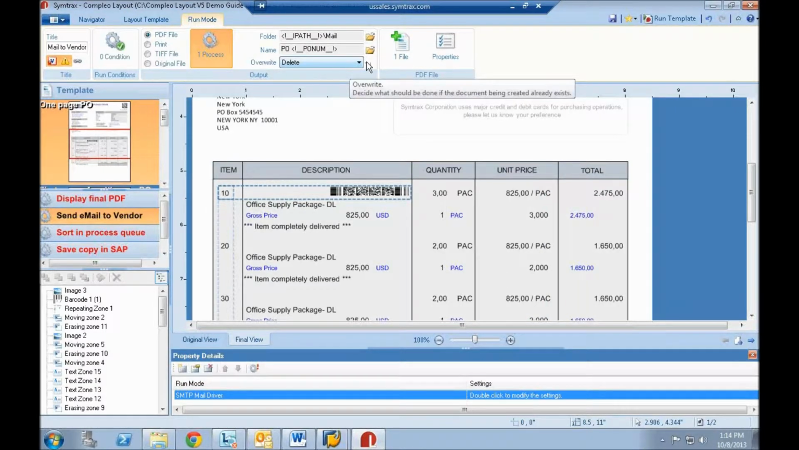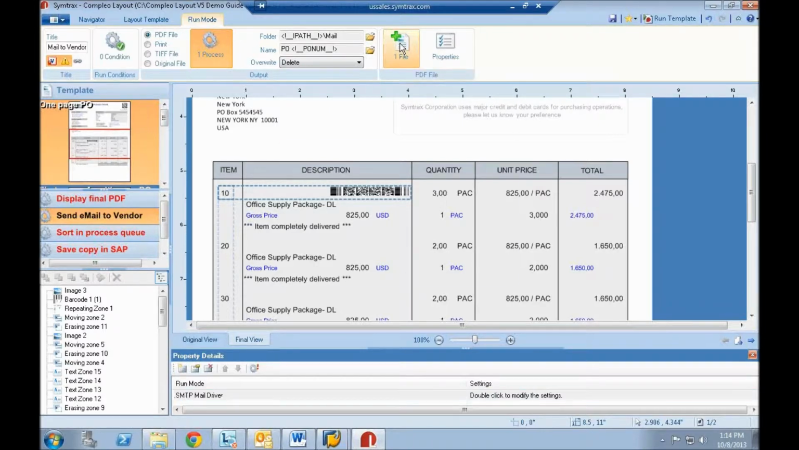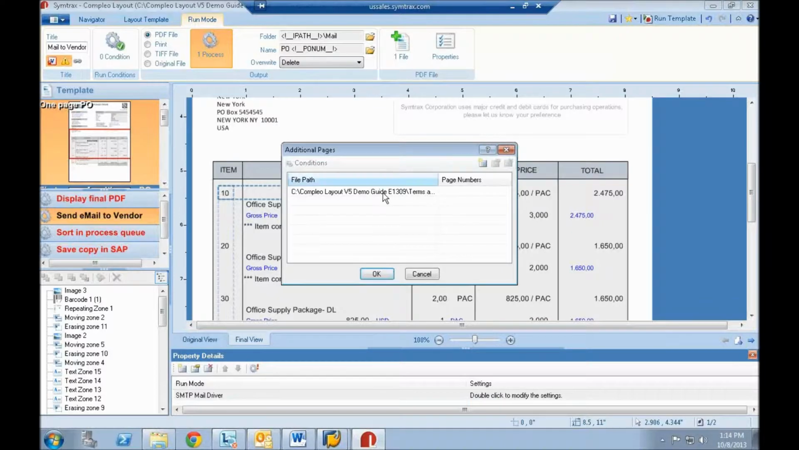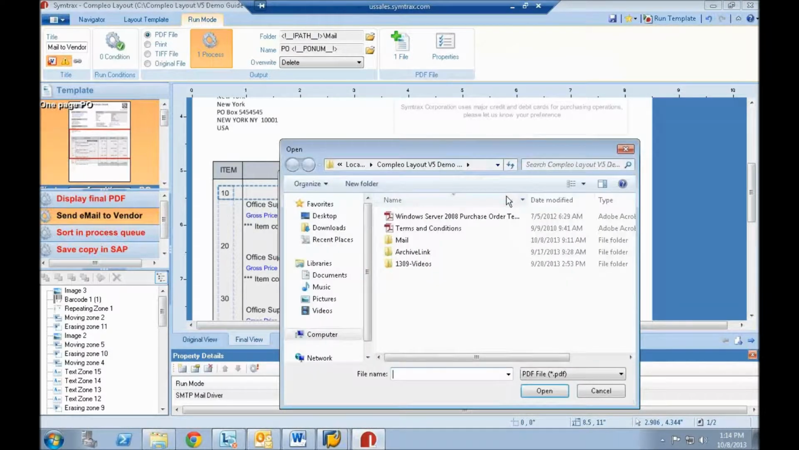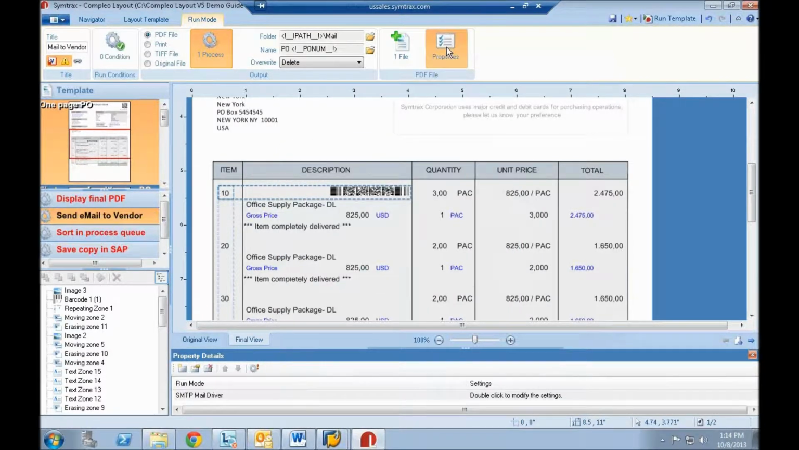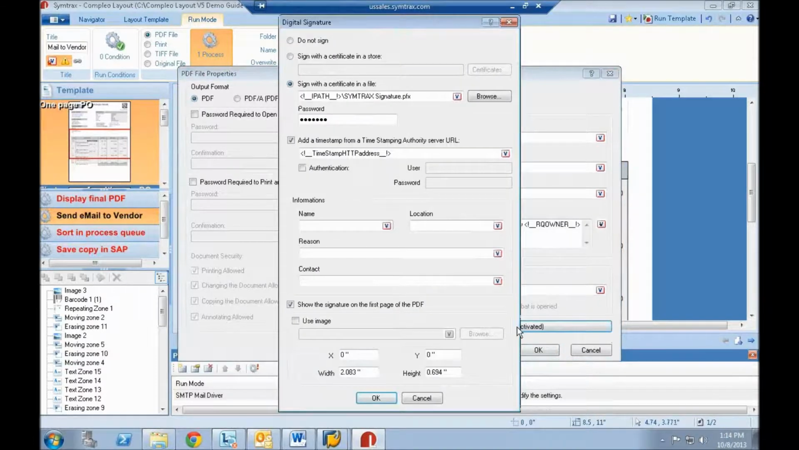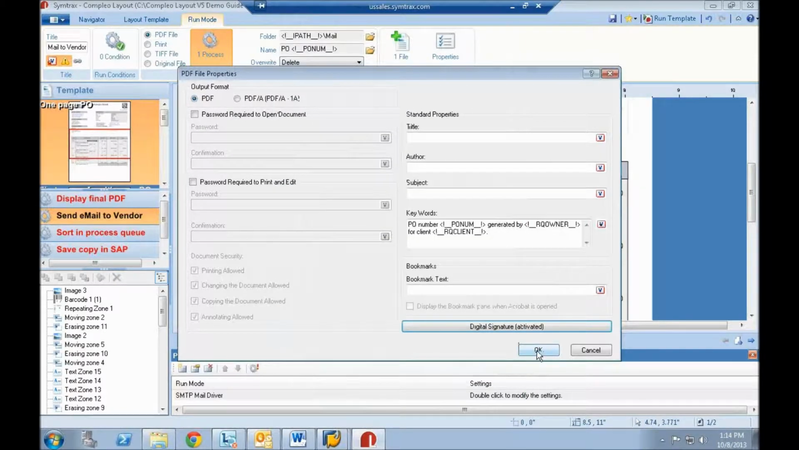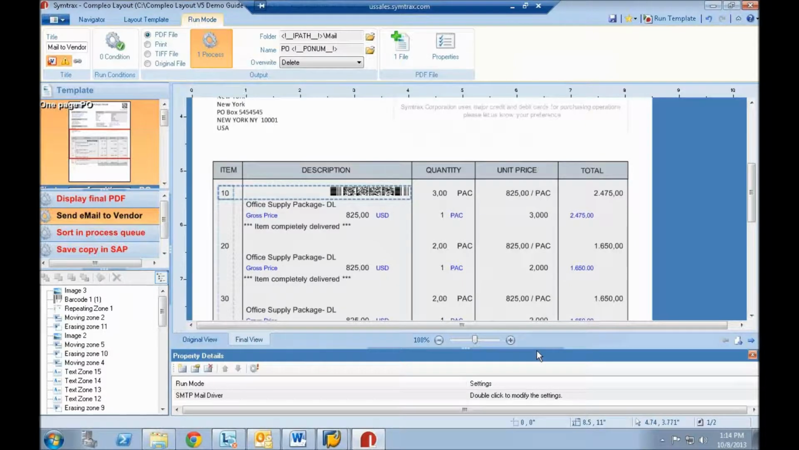As I said before, we wanted to attach the terms and conditions to this. So if we go up here to where the file is, you can actually add the terms and conditions. And so when we send out this purchase order, the terms and conditions will be attached to it, which we'll see in a second here. And then also in the properties, you can add a digital signature. As you can see here, it's signed with the certificate in a file, and then you have your password. So that's authentic.